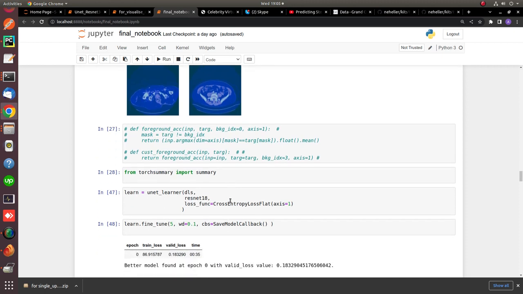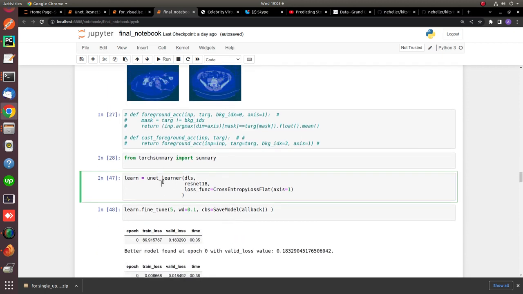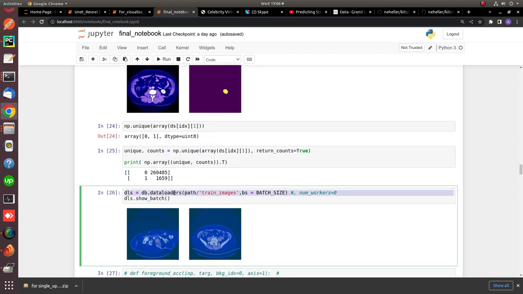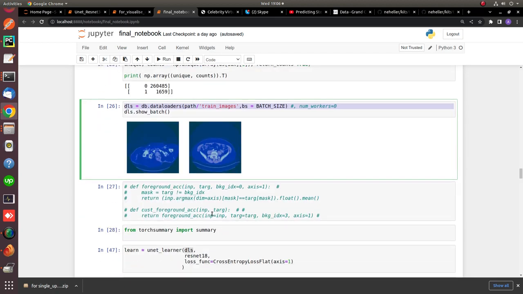Okay, why am I using fast AI? Because fast AI already consists of the UNET learner. I have already made videos about the UNET description. The DLS is the method where we call the data loader. This data loader works much more efficiently than storing all the images in the workspace first, which consumes a lot of memory. So this data loader helps to save memory and enables us to train on the data set.